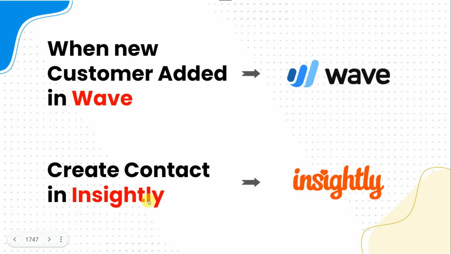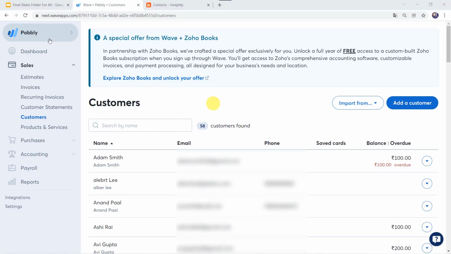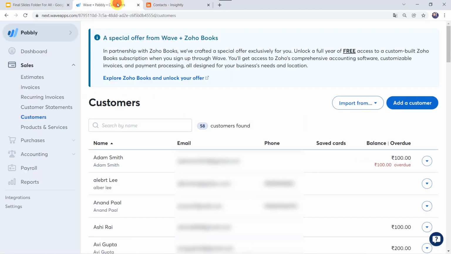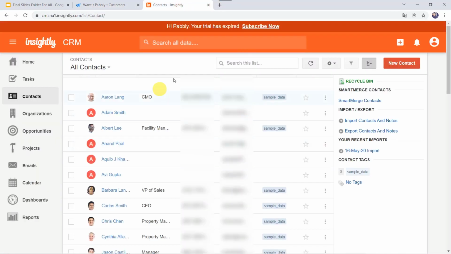But here the question is how the Wave customers will be created as a new contact in Insightly, because there is no direct connection between Wave and Insightly. So first let us check this in real time, and then we will learn how to create an integration between both these software applications. So this is my Wave account and this is the Insightly CRM account. Now I want that whenever I create a new customer over here in my Wave account, automatically the same customer should be added as a contact in Insightly CRM also.